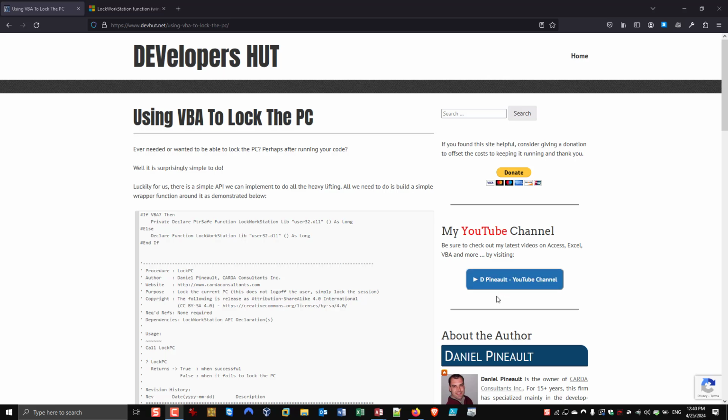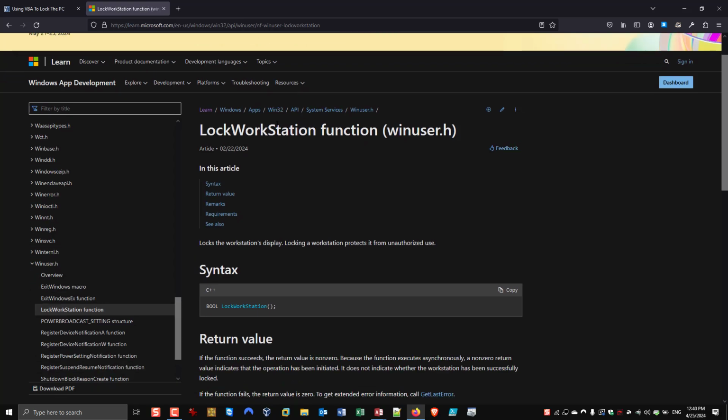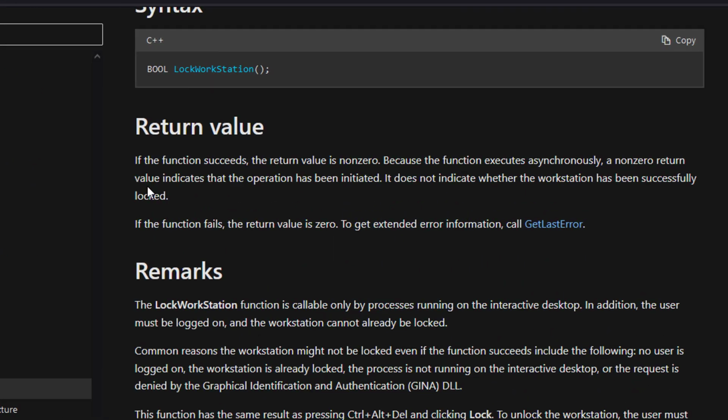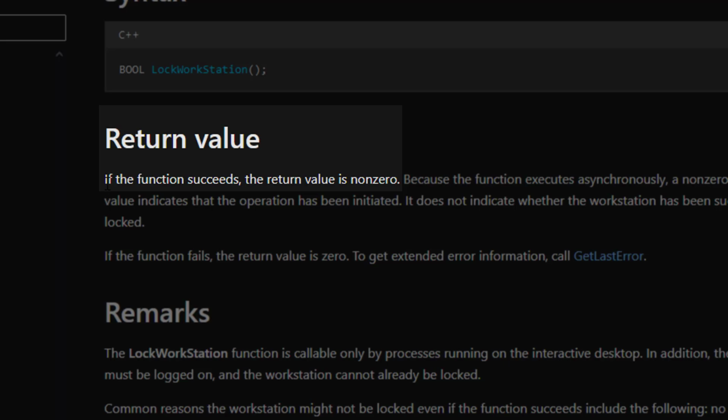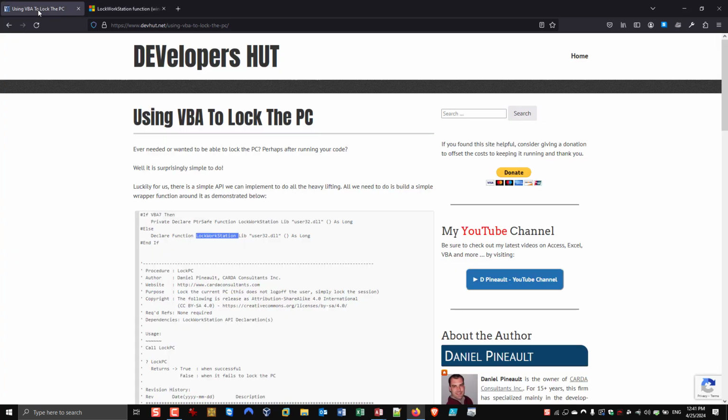There's not too many ways around it. Microsoft has a LockWorkstation API, and if you check here, they even have documentation on it. One thing that's important to note is the way it operates. If the function succeeds, the return value is non-zero. Therefore, if it returns 0, it failed for whatever reason. And they explain here, you can get other information using GetLastError, etc.